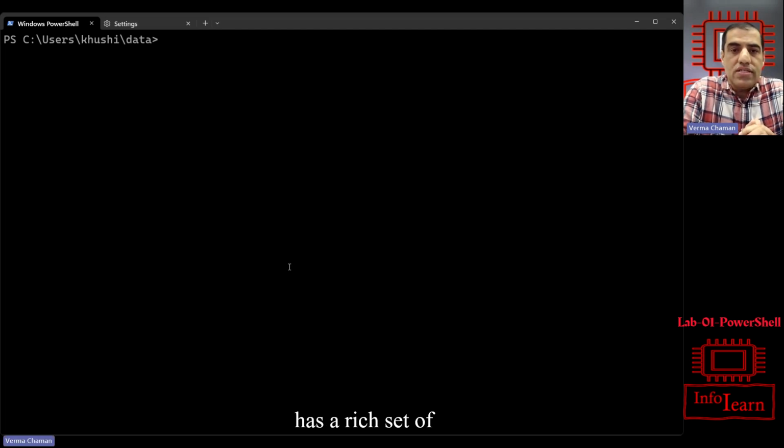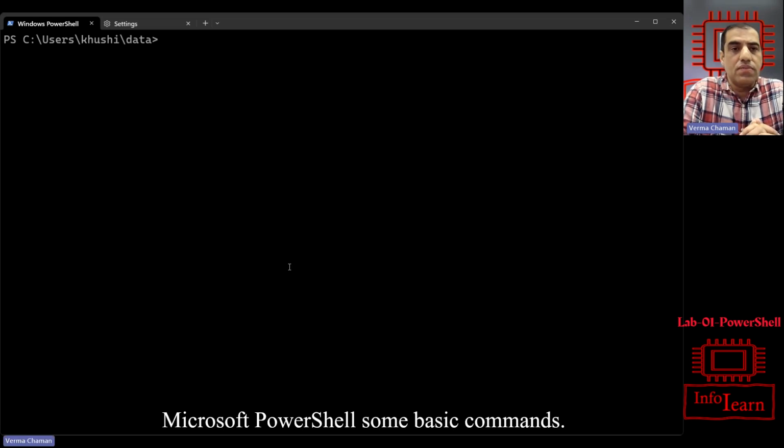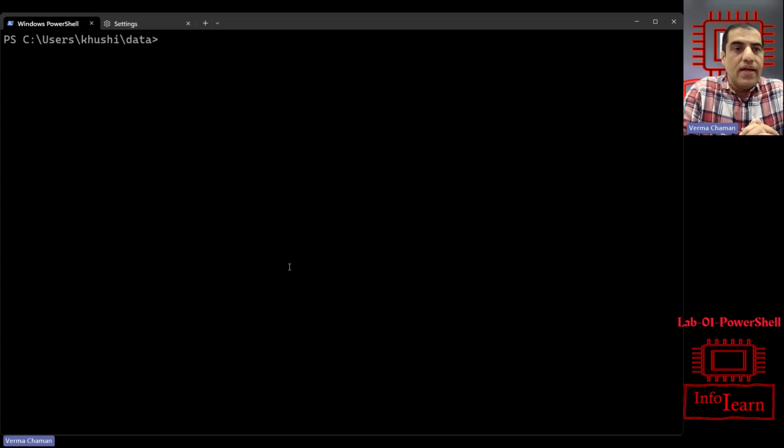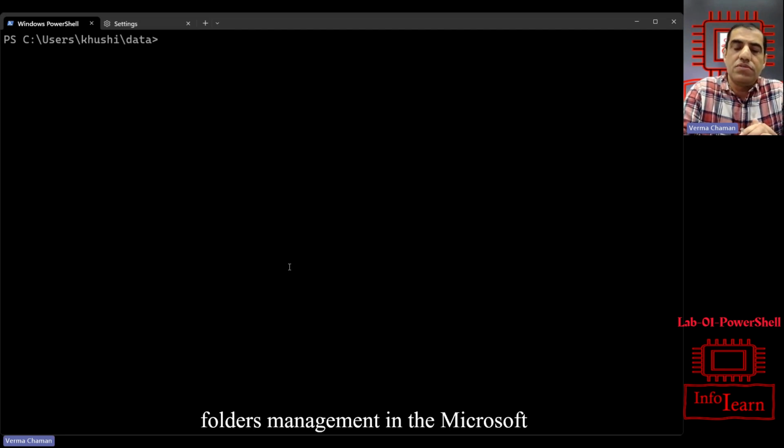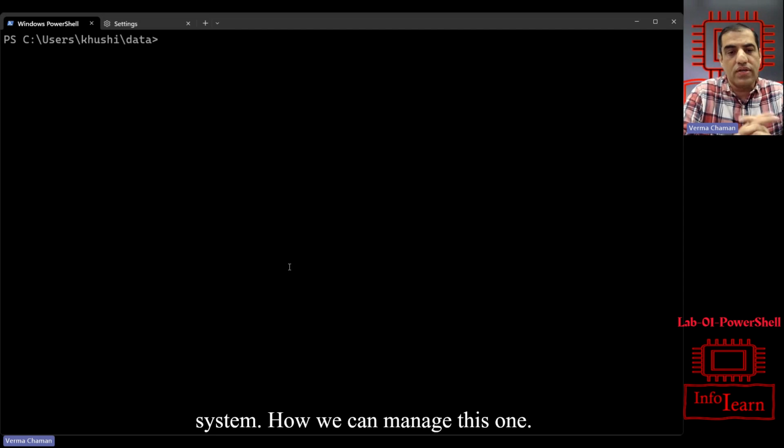It has a rich set of very good commands plus cmdlets. So today I am going to discuss some basic commands in Microsoft PowerShell, but the topic will be around files and folders management in the Microsoft system. How we can manage this.